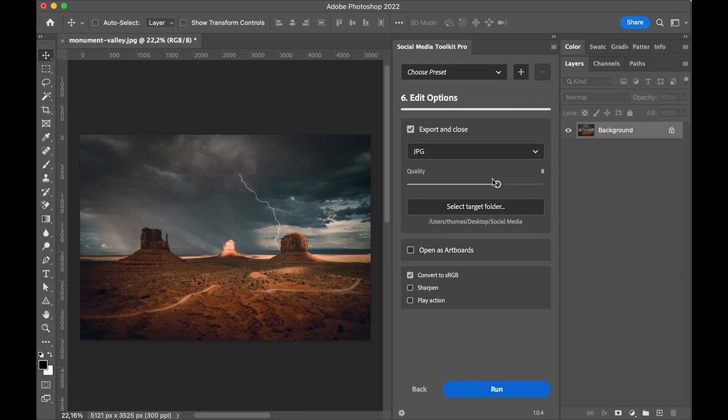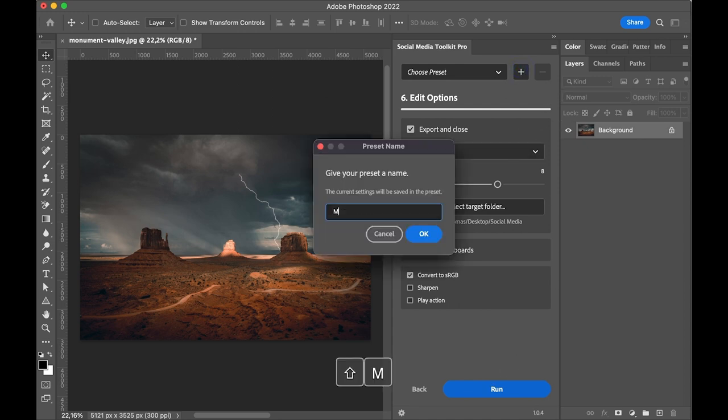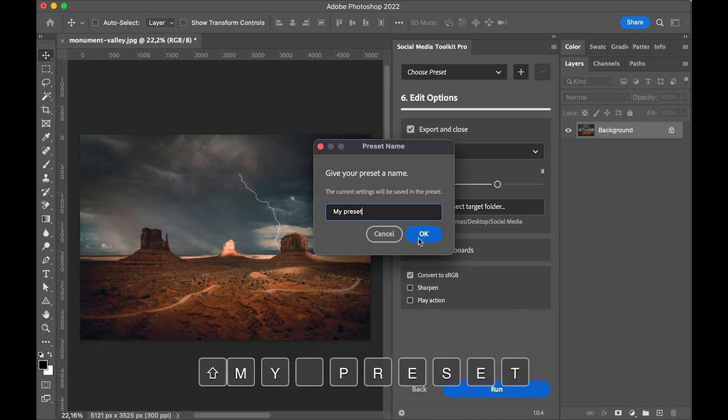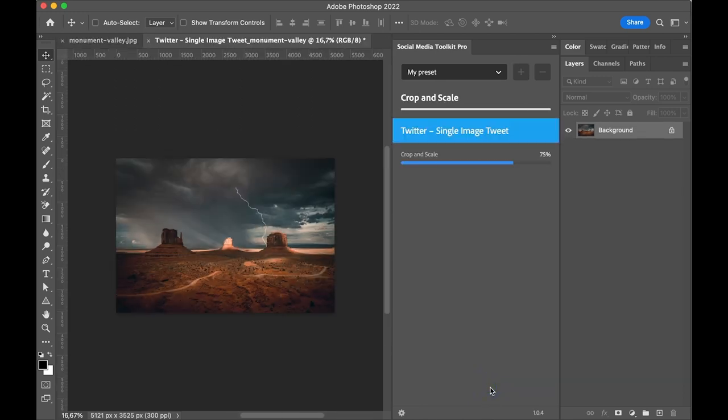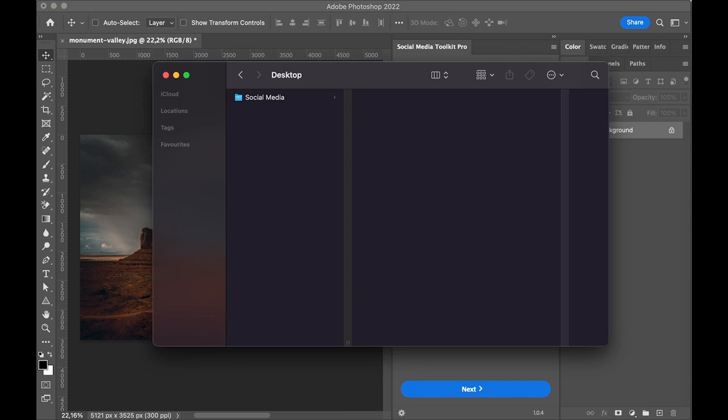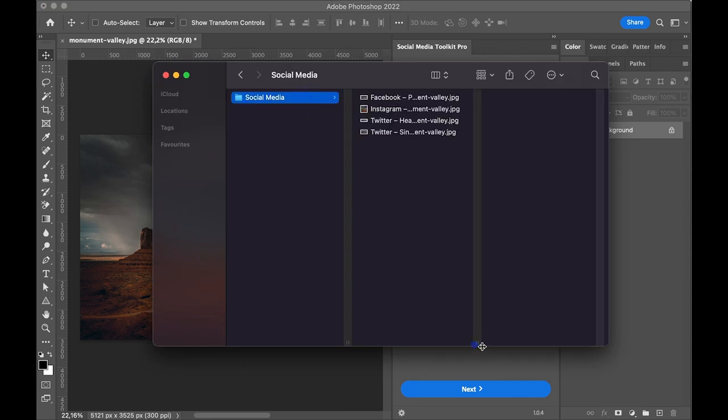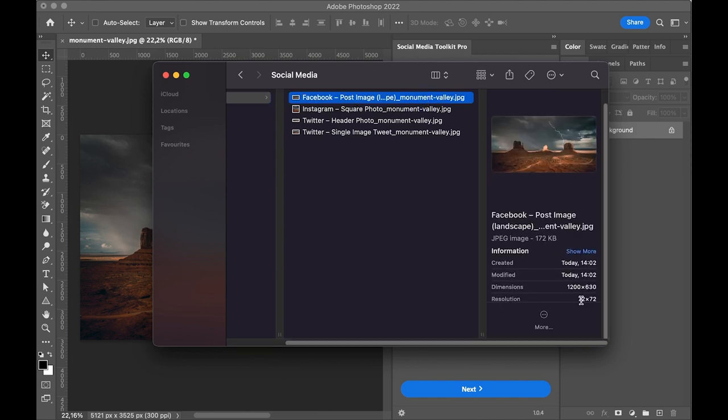It's possible to export as JPEG, PNG, WebP, and PSD. There are also some additional options such as sharpen or playing an action. We are saving our settings as a preset as we are using it later again. Now we click on run and the plugin is exporting our images. Here we have our exported images properly named and in the correct dimension.